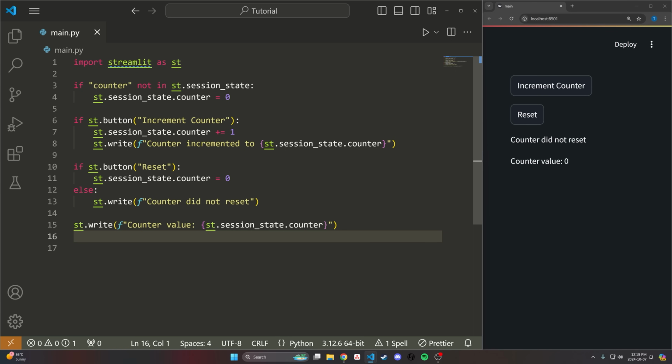Okay, so what we're able to do is access st.session_state. Now within here, we can just make different key value pairs. So in this case, we have something like a counter, and we can assign this equal to 0.